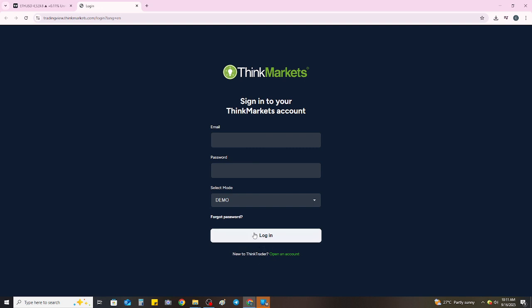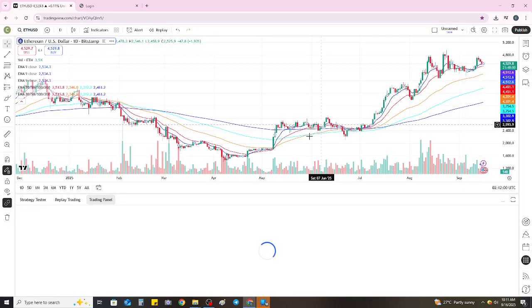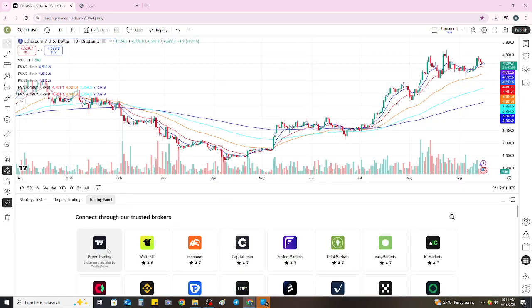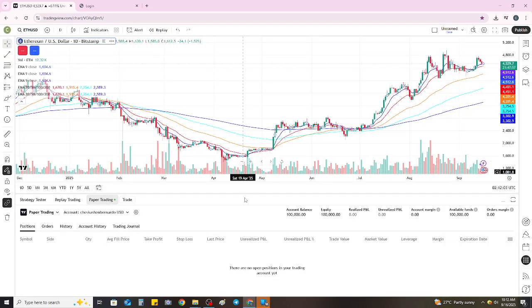In the order entry window, you'll notice options to enhance your trade with stop loss and take profit orders. These are crucial tools for managing your risk and securing your profits automatically. To activate these features, simply check or toggle the respective options in the order window.